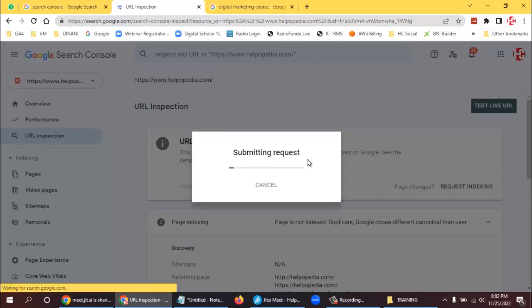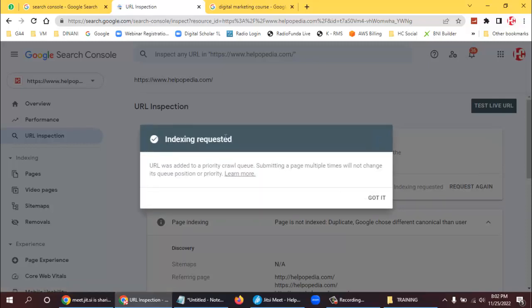Okay, so submitting request. Indexing requested, URL was added to a priority crawl queue, and submitting a page multiple times will not change the queue position or priority. So yes, our website is selected, and it is added in the priority crawl queue.